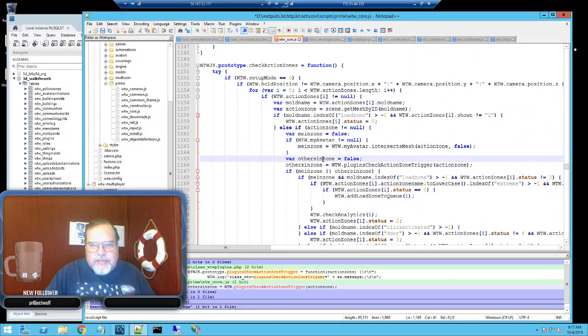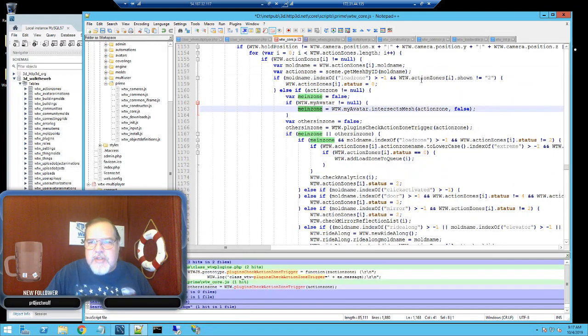Okay, and I'm going to pass three values that are available to everybody, which is, first of all, let's pass what the action zone is, because this will be the name of the zone, and you can manipulate from that.